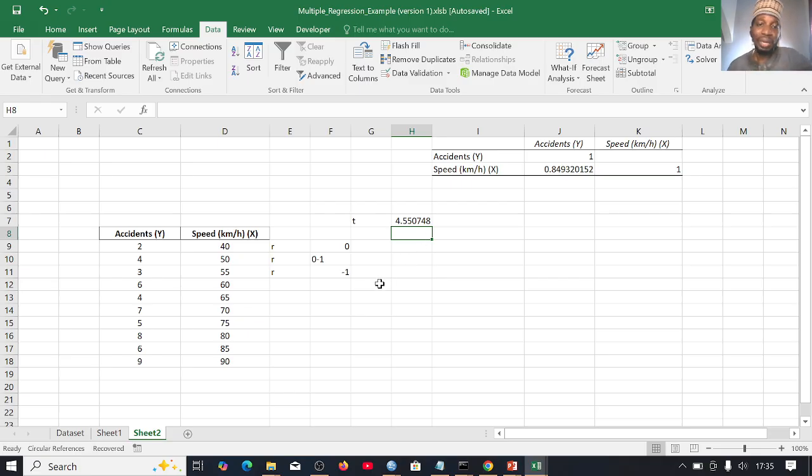But what will our null hypothesis be? Our null hypothesis will assume no relationship. And if there is no relationship, our R will be equal to what? To 0. So our alternative hypothesis, which is the H1, will assume that there is a relationship and therefore our R is not equal to 0.